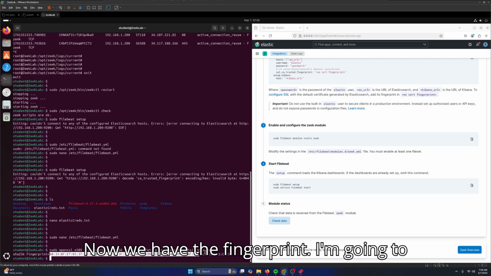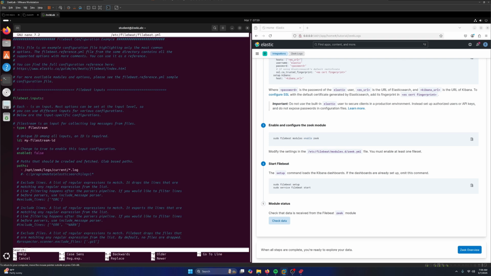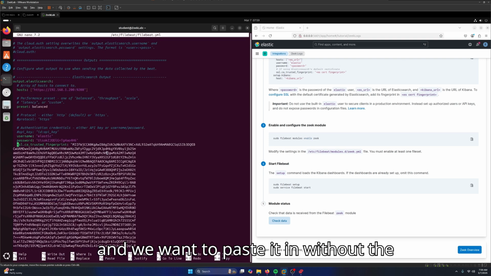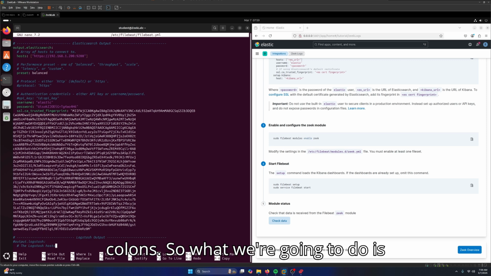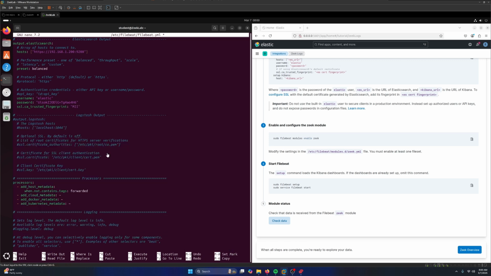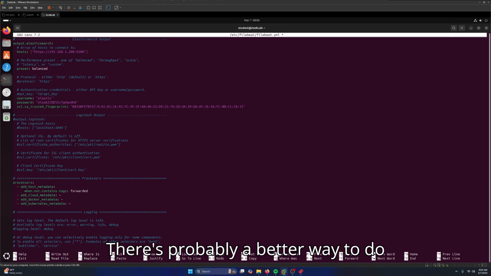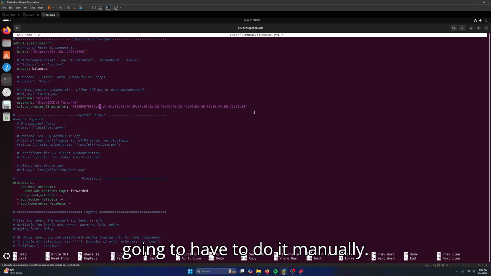Now we have the fingerprint. I'm going to copy that, go in here, and we want to paste it in without the colons. So what we're going to do is delete all of this. Go ahead and paste that. And what we want to do is get rid of the colons. So there's probably a better way to do this, but just gonna have to do it manually.